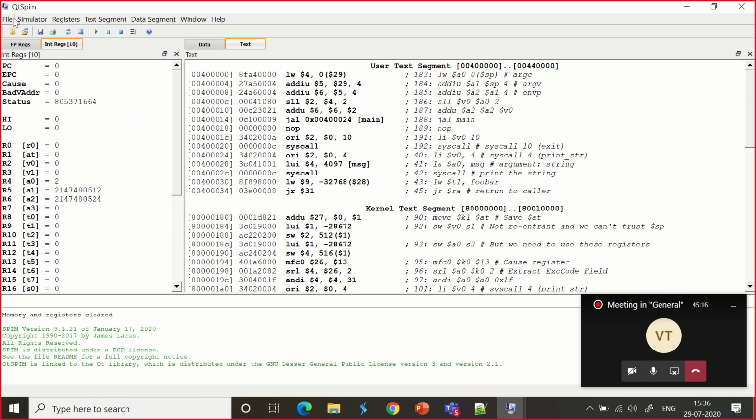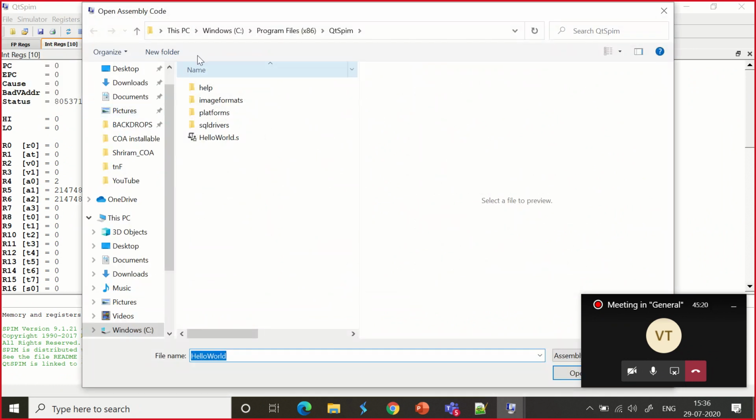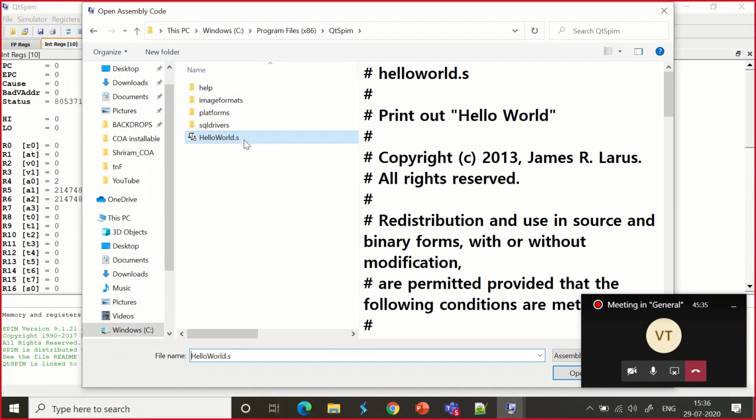Right? So what we do is very simple. I go to File, click Load, and you can see that the path is available here: Windows, inside that Program Files, inside that QtSpim. The moment you click QtSpim, you will get help, image formats, platforms, and SQL drivers. We are not going to use all those. Just click on hello world.s.